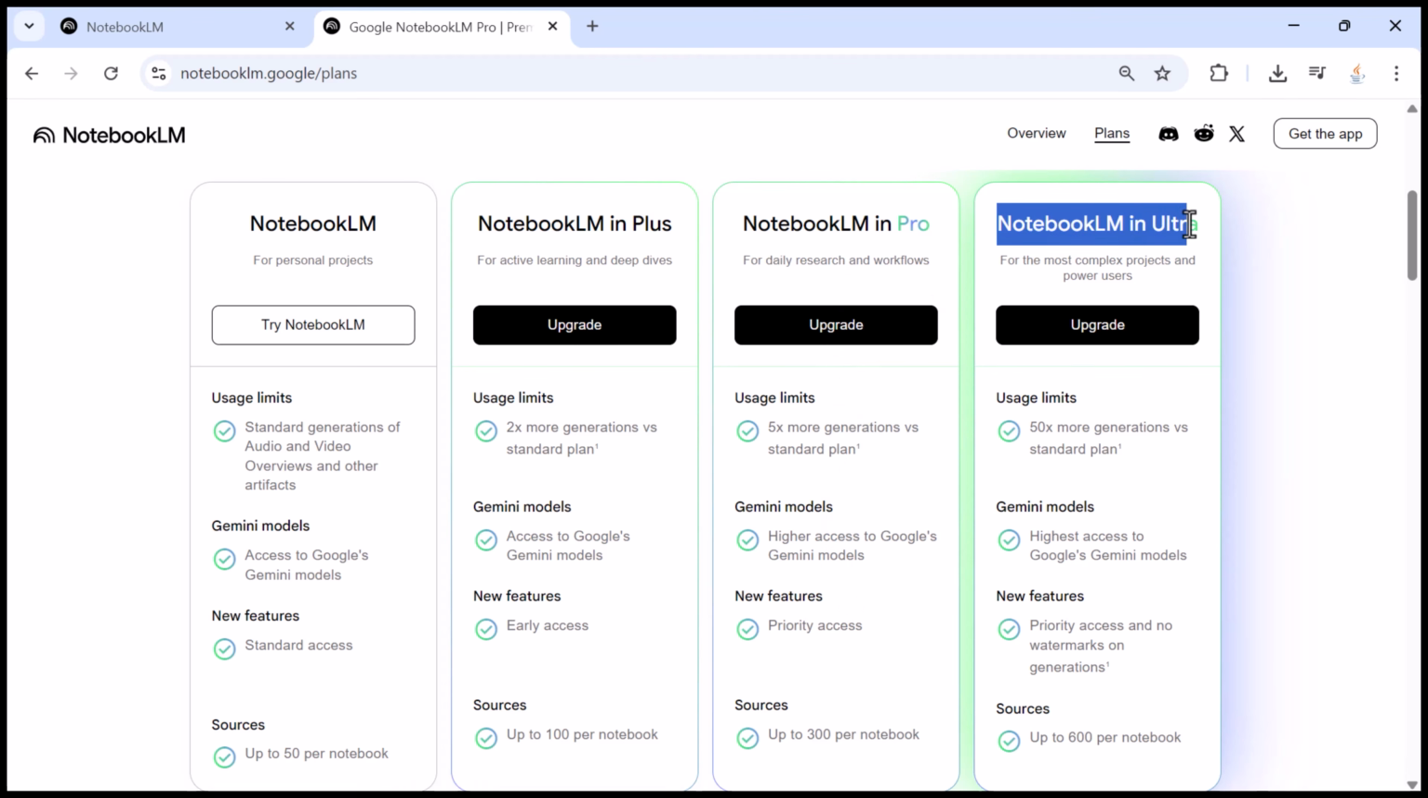Finally, you see NotebookLM in Ultra. This plan is designed for power users and very complex projects. Ultra offers the highest generation limits, the highest access to Gemini models, and priority access to new and advanced features. This plan is typically useful for large research projects, teams, or users working at scale.